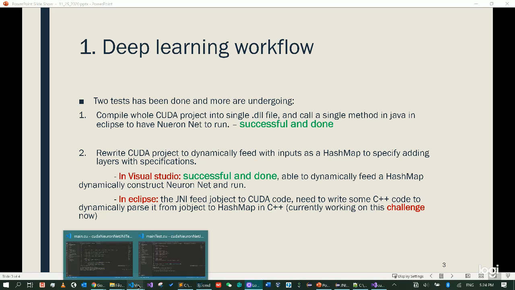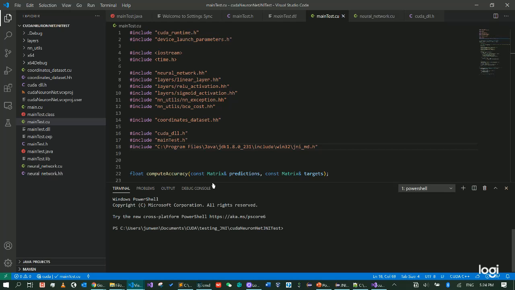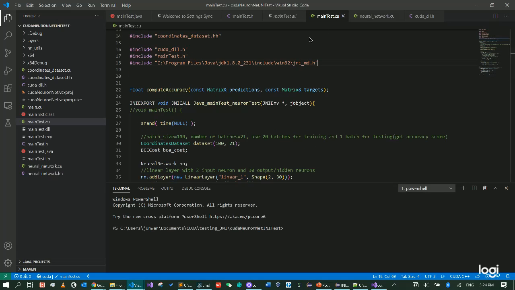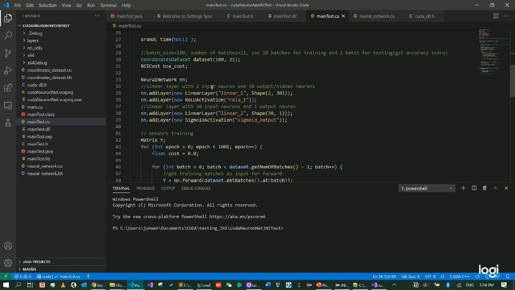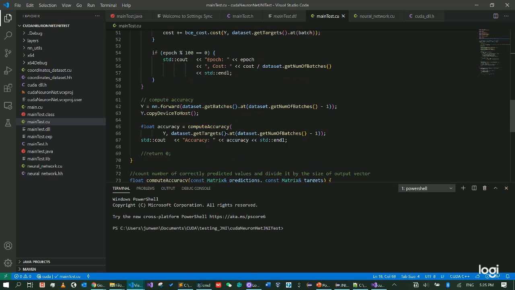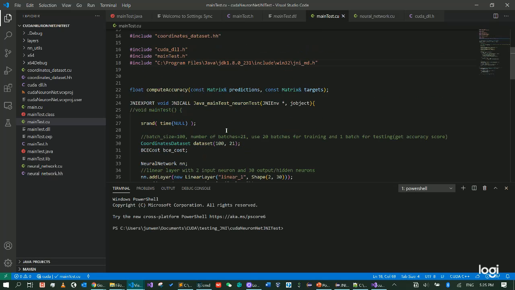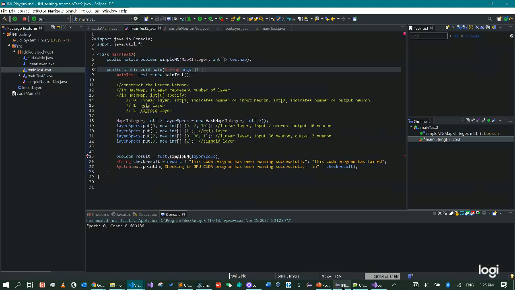So firstly, maybe we can take a look at the CUDA code. And here is a test one. Basically, I'm writing a main test.cu, which is going to have a method called the main test. And this is going to have all the construction of the neural network preset, as well as calling the train and testing method. So basically, I compile all the relevant CUDA code into a single DLL, and successfully I was able to run that in the Eclipse.